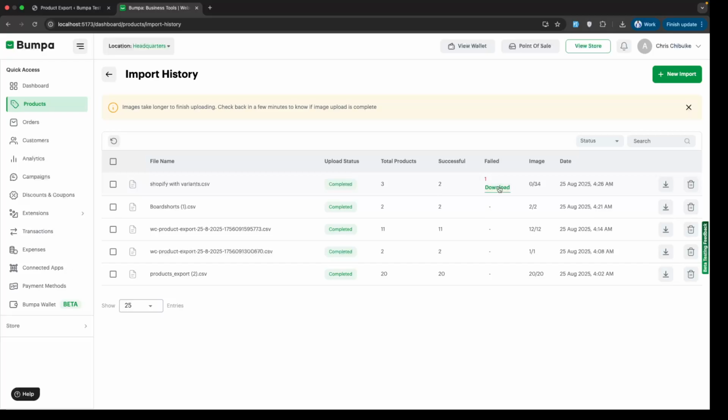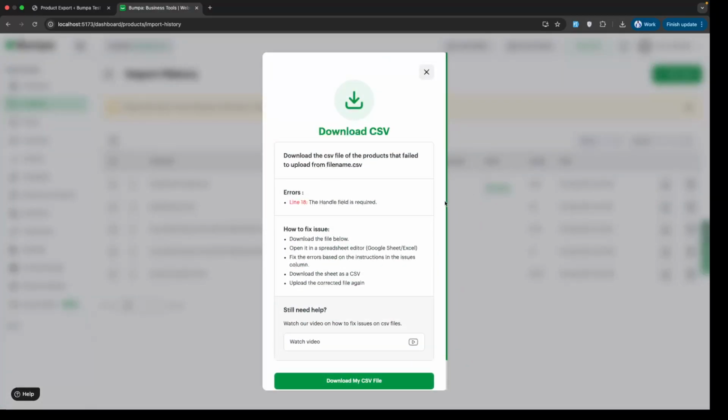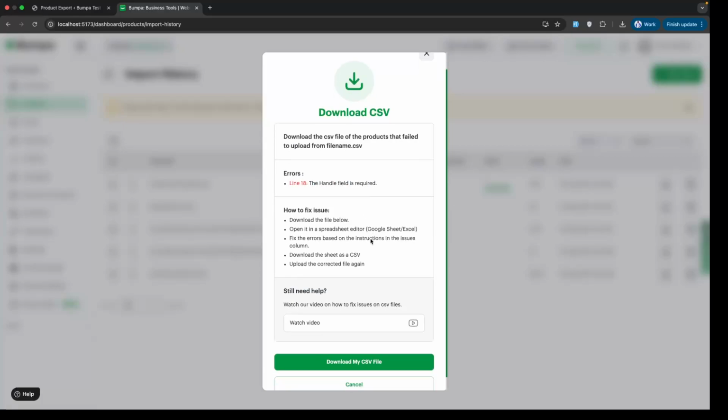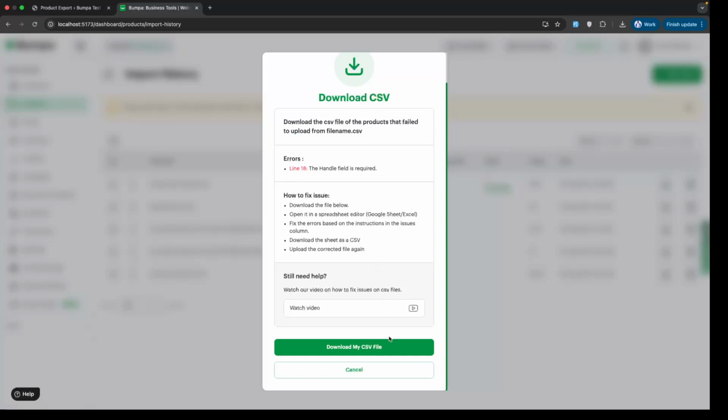I can click on download to download this file, and as you can see, the errors are also listed here on line 18 that the handle field is required. So I'm going to download the CSV file and I'm going to fix the field and re-upload it.